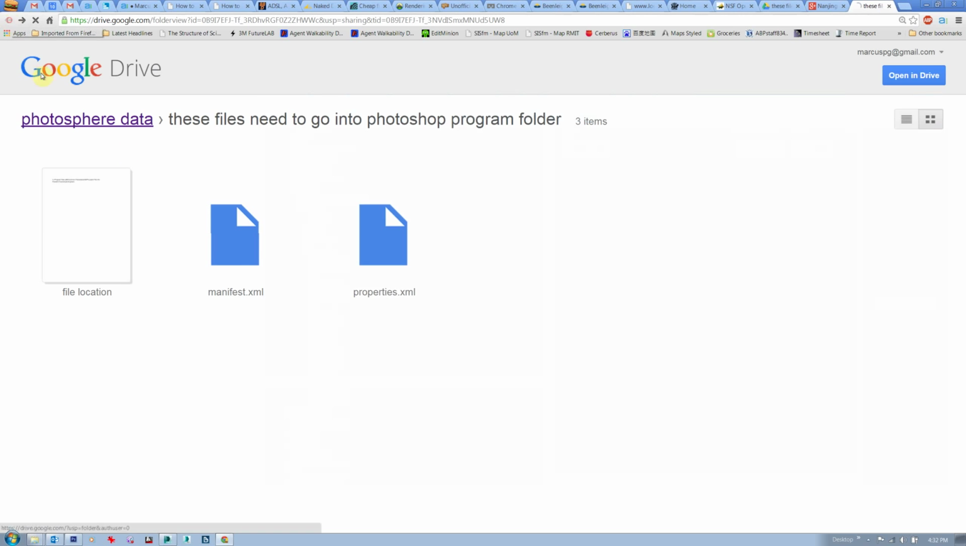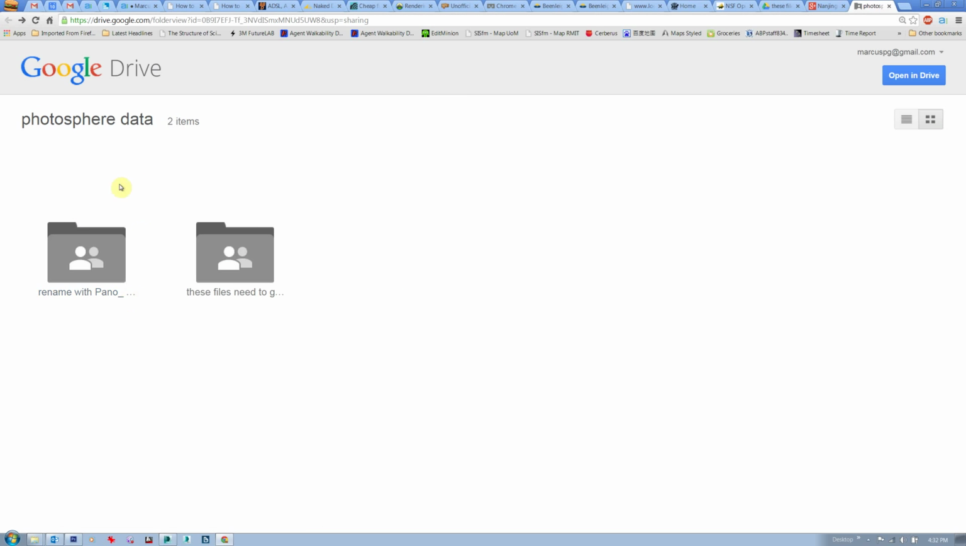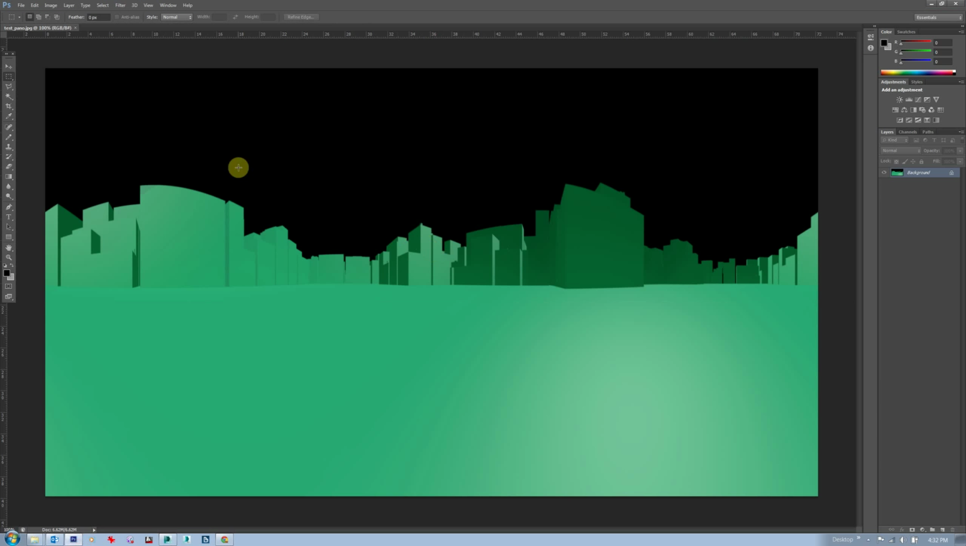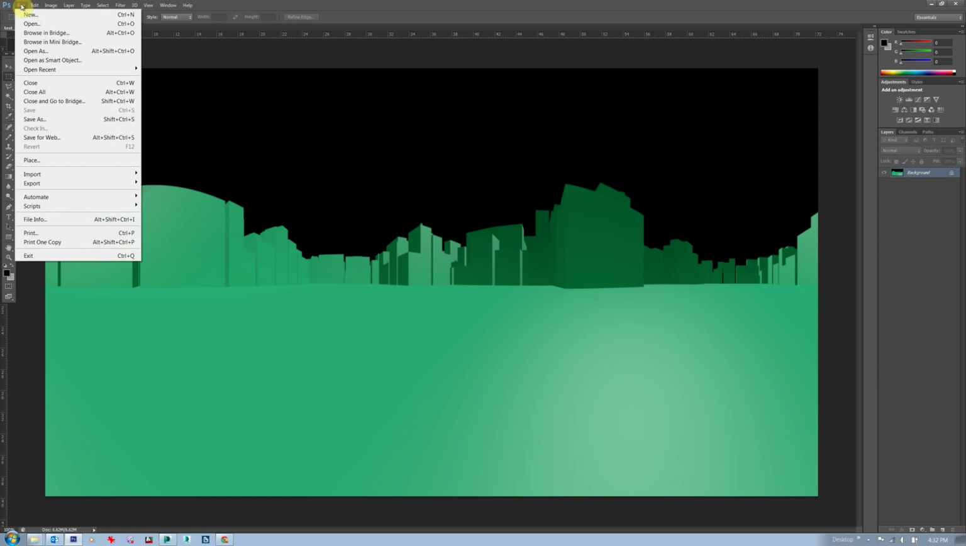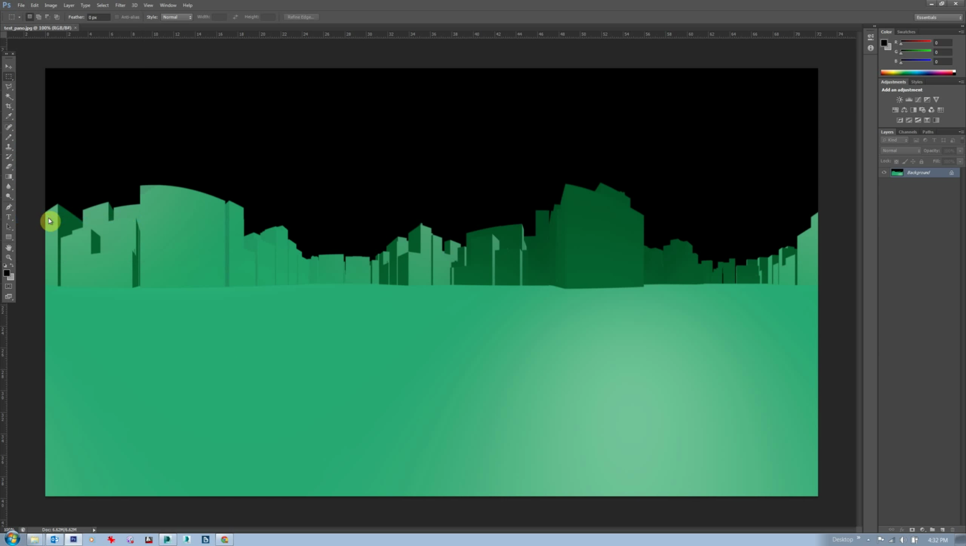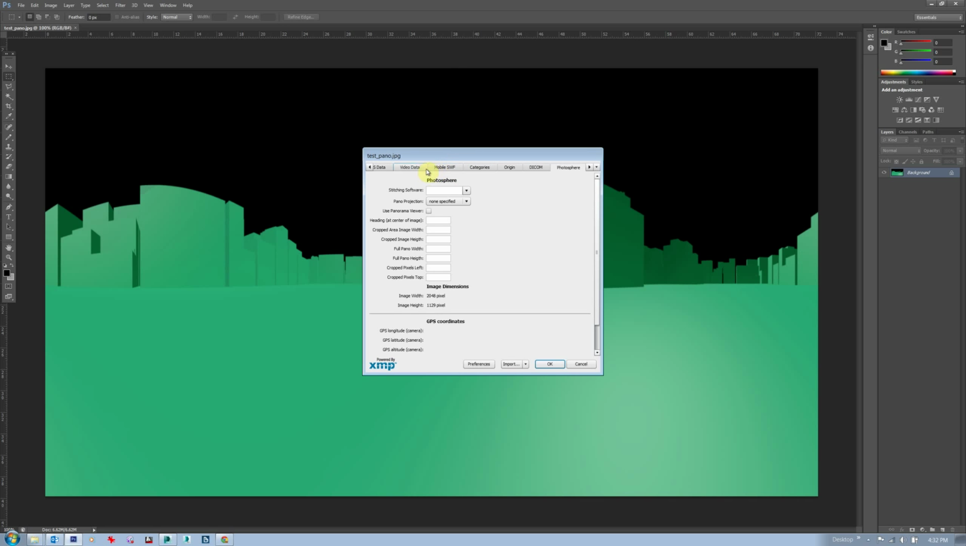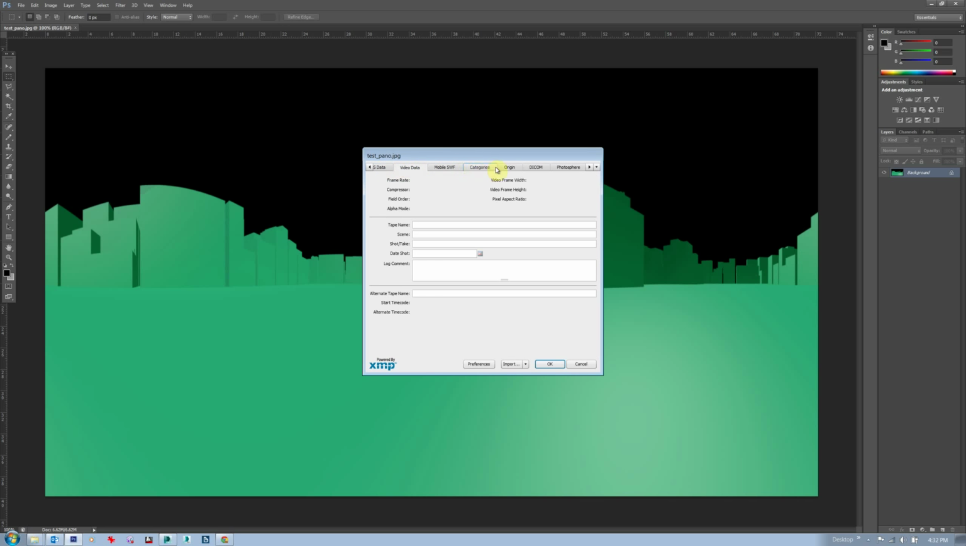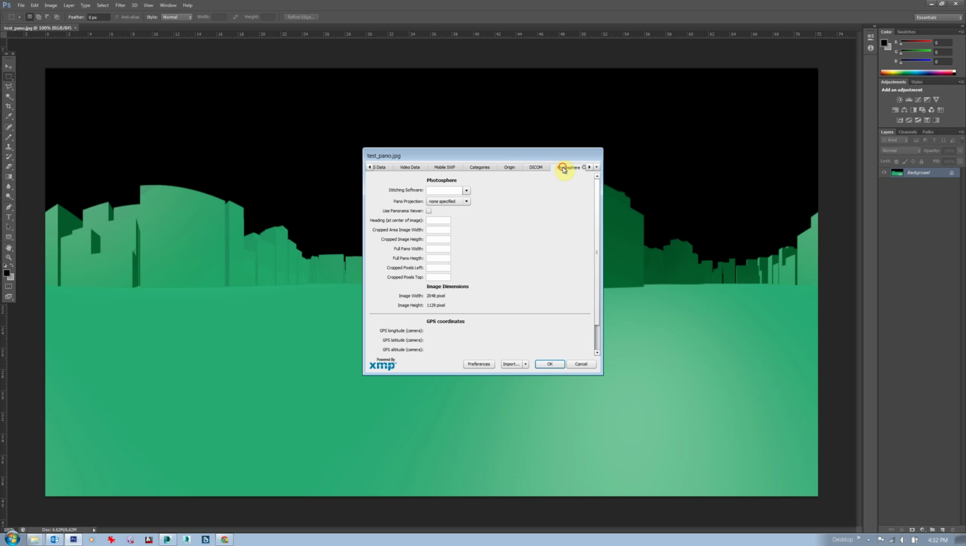So once you've done that, when you open Photoshop, if you go to File Info, which is here, you have all of these different tabs. This is all different types of metadata, and you should have this one, which is Photosphere. And it uses those two files to create all of these different categories.